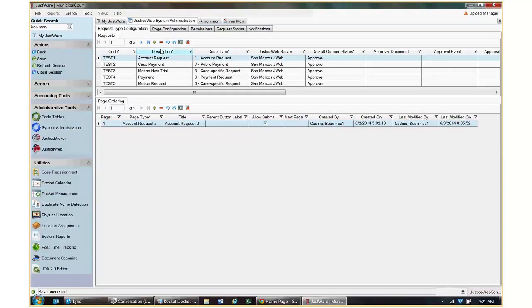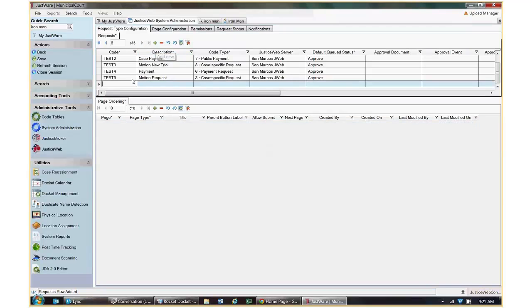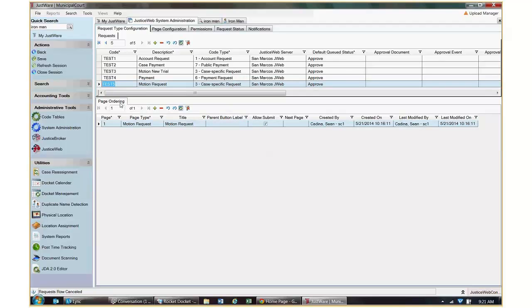It's as simple as every other JustWare snap-in. You simply click on the green plus, give the information that you need. Because we don't need a second account request page, I won't create it. We'd fill that all out, and then we jump down to this next section of page ordering. This snap-in allows us to set the order of the different pages that we've created.